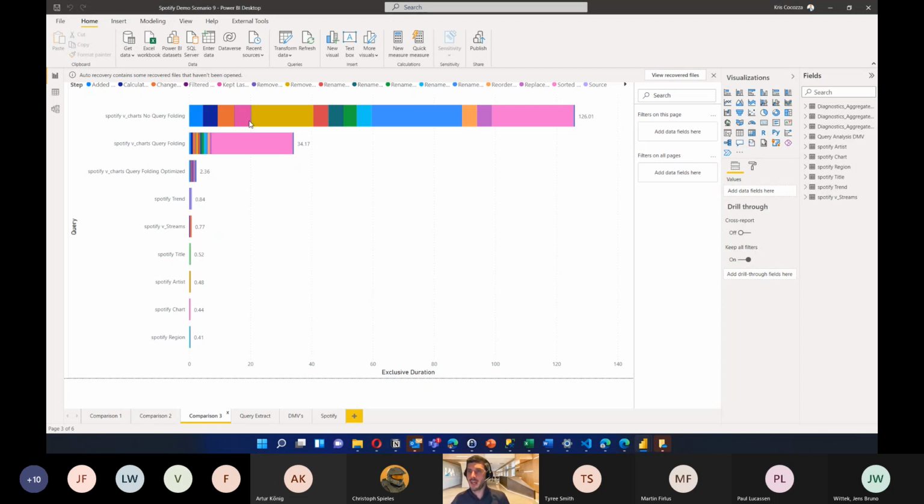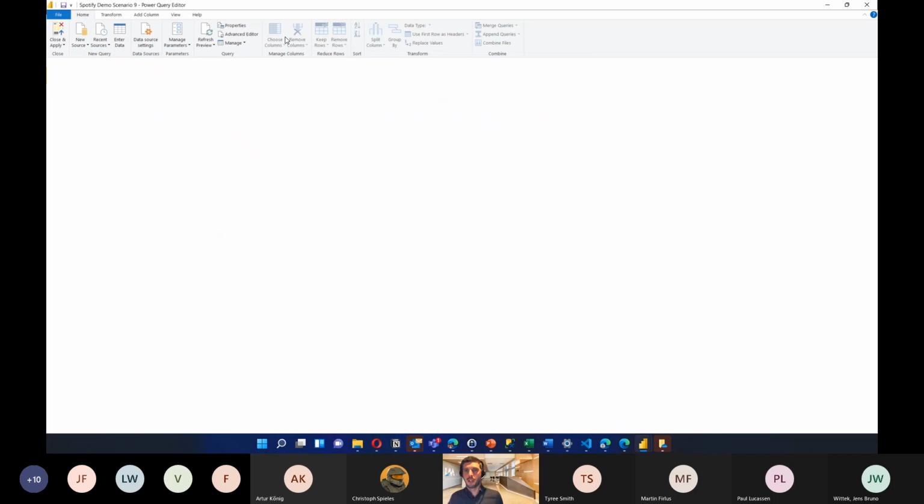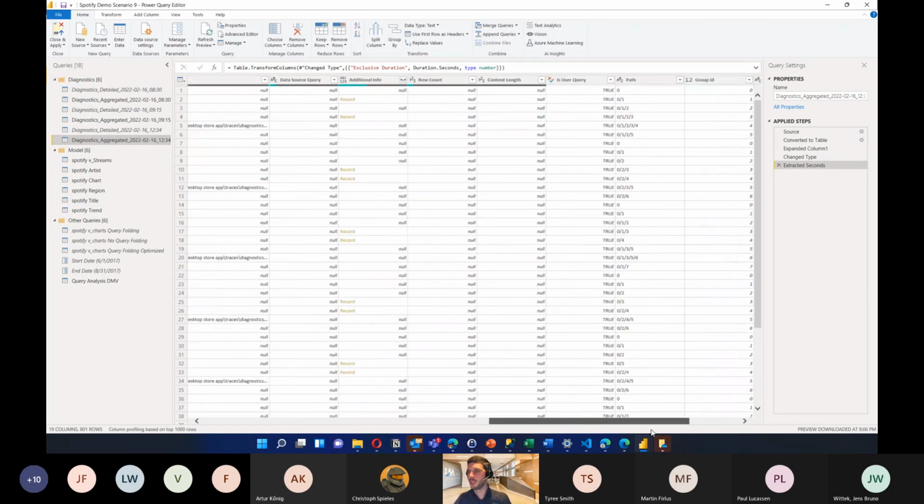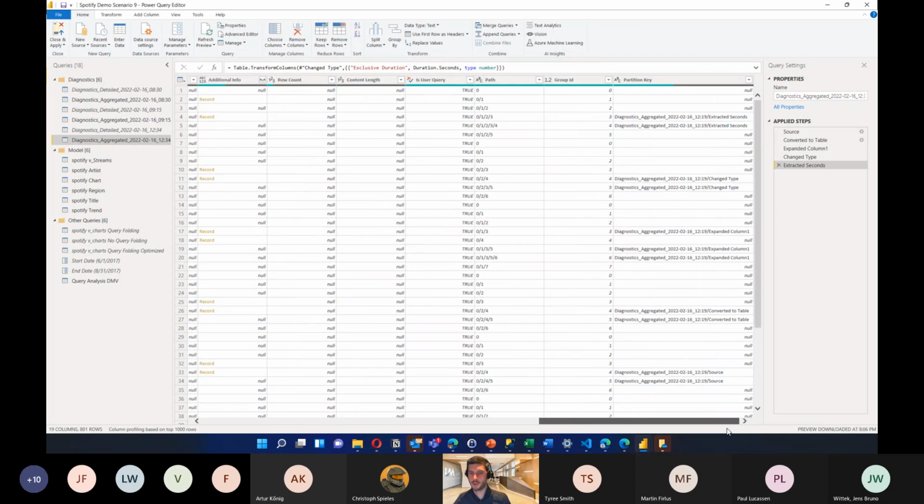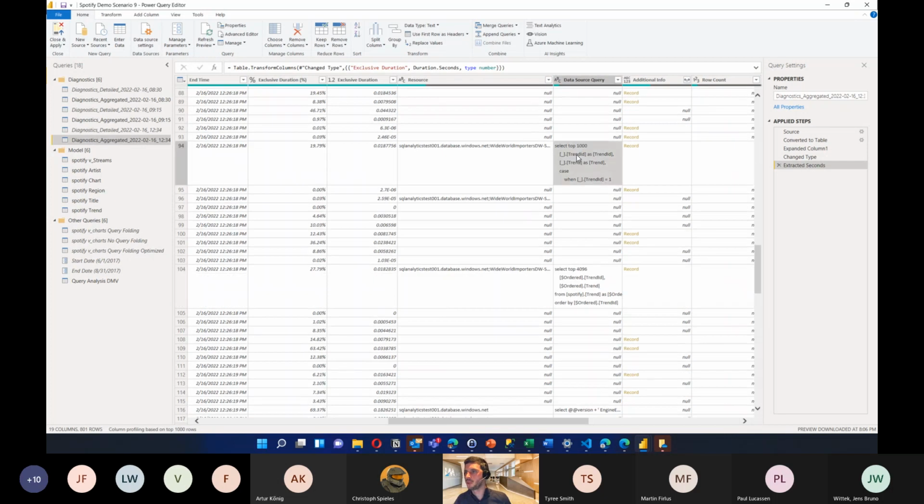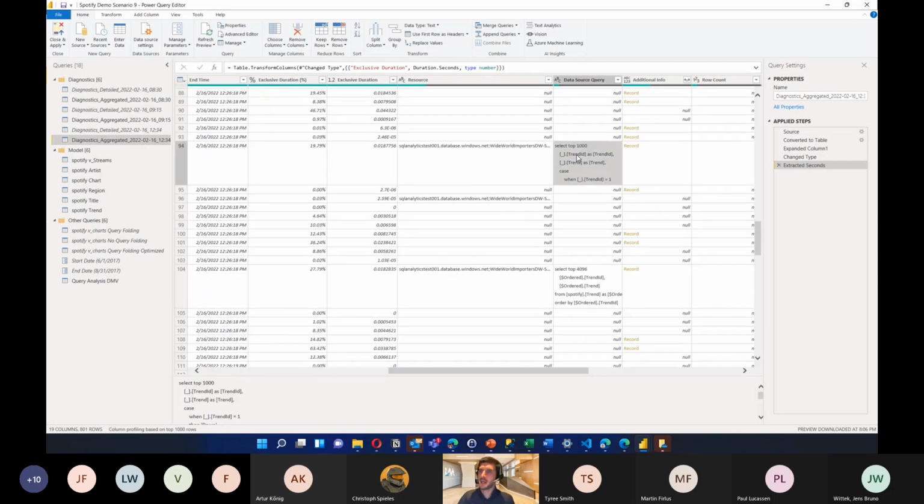So for each of these steps, when I created the report, I then have the ability to look at what's going on in each of those. So these are the several scenarios that I run. And I'm just using the aggregated diagnostics. And the aggregated diagnostics gives me the information on the query that is being run in the background. Here I can see the source queries that crop up. And I can see the exclusive duration that this query then took in seconds, for example.